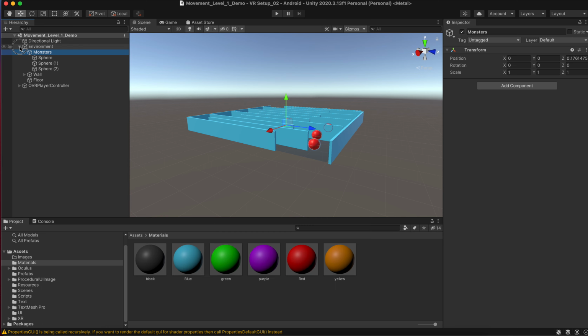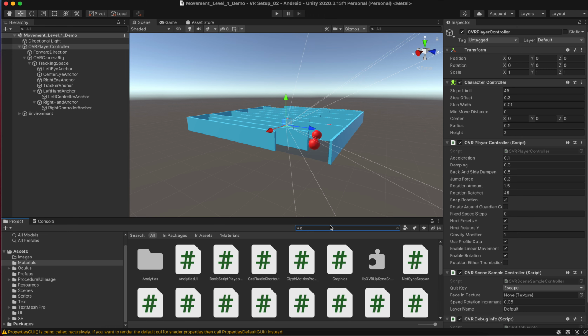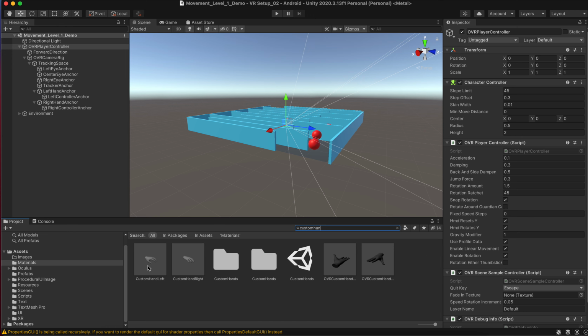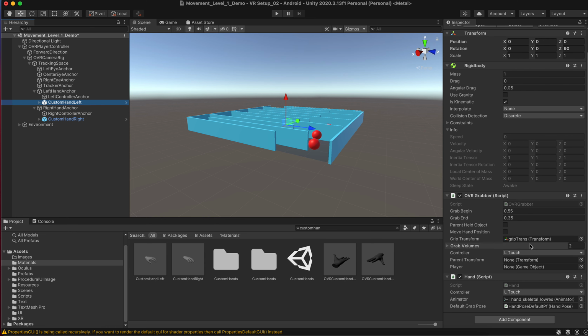And then you see you have environment, you have an OVR player controller, right? So pretty much if you put all those, you will move around the scene without seeing your hands. Now, let's do whatever allows you to see your hands. So you go to custom hand left, remember to put it here, custom hand right, put it here. So go to left, right, and you will see this grabbable. Grabbable is for grab. Right now we are not using it.